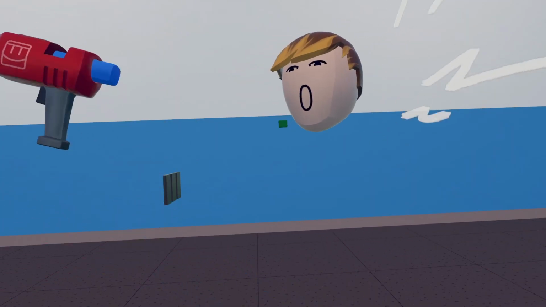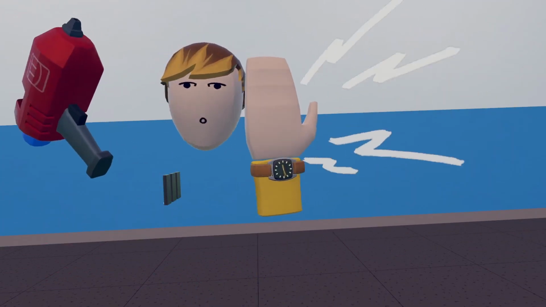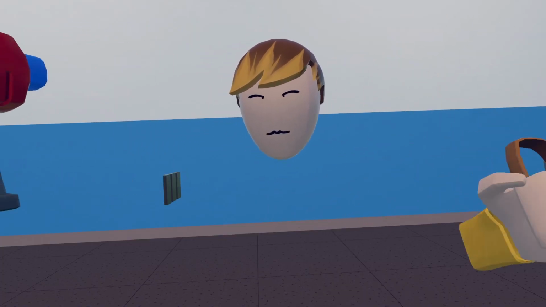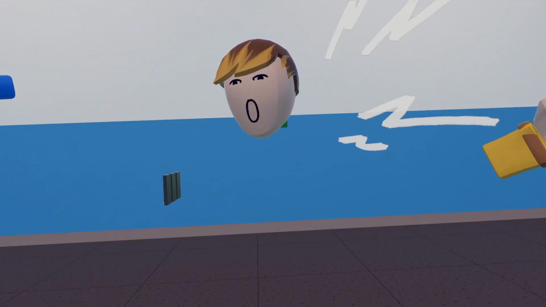Basically it just does this. You have to grab both your grips. Look at me. You have to grab both your grips. You have to pull inward and pull outward. Pretty simple. Whatever.